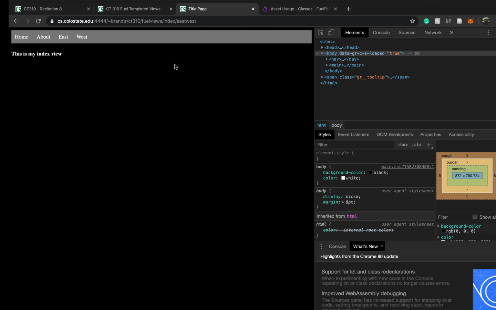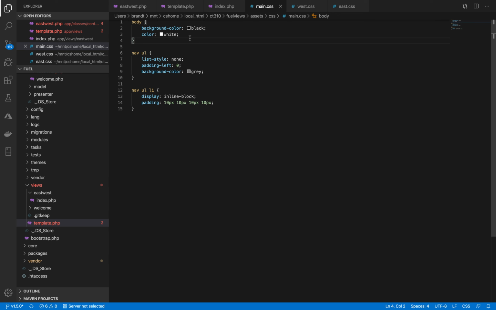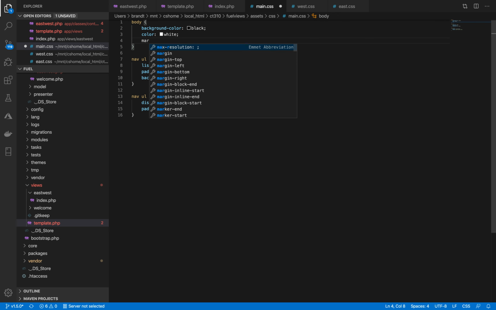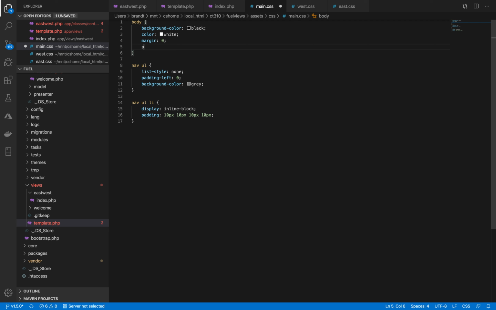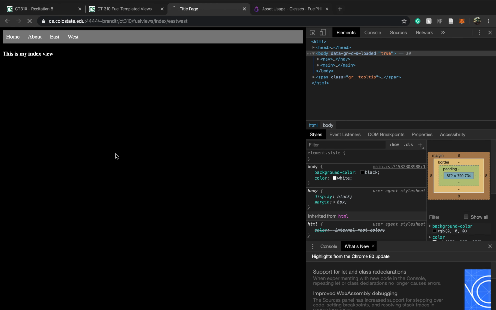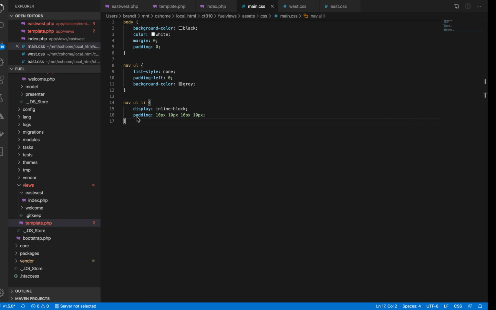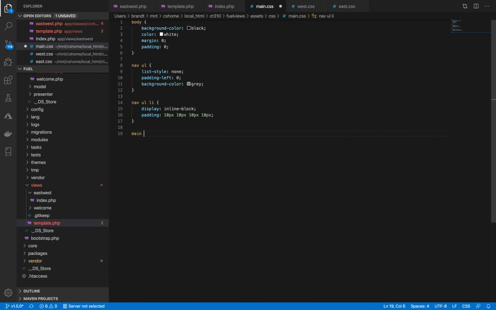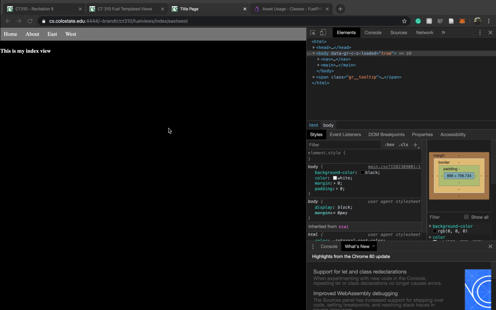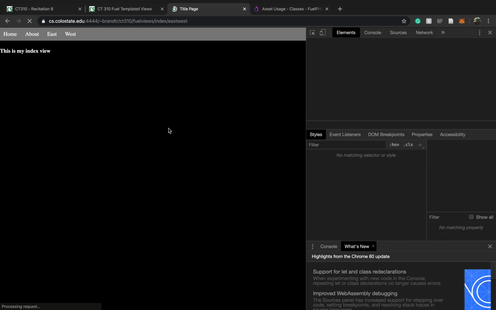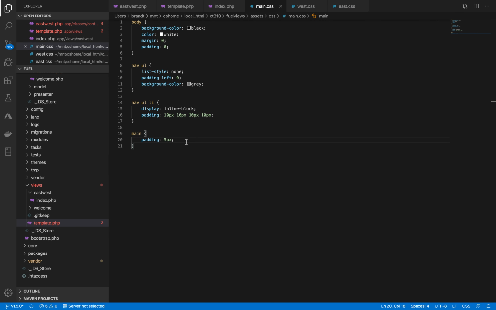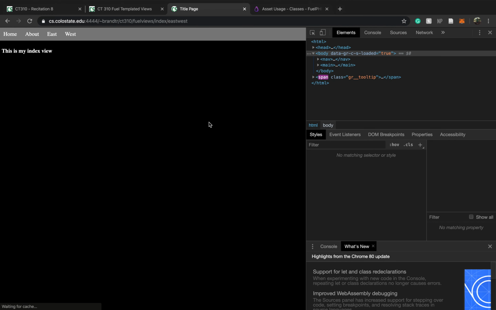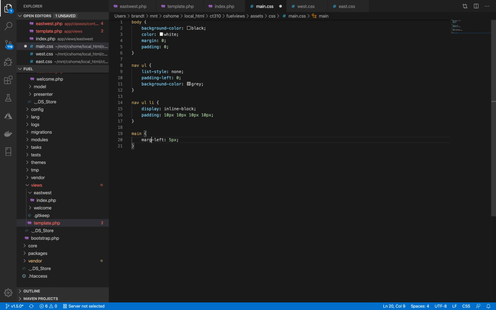All right. So what we could do is we could take our body and set the margin to 0 and the padding to 0, so that the body is just like a div. And then we could take our main and set the padding to 5, let's say. More appropriate to use margin in this situation, honestly.